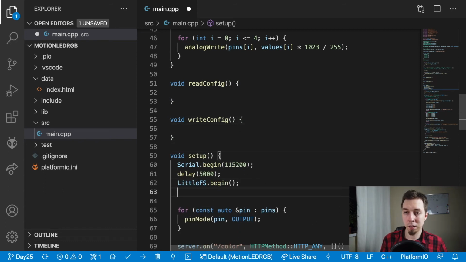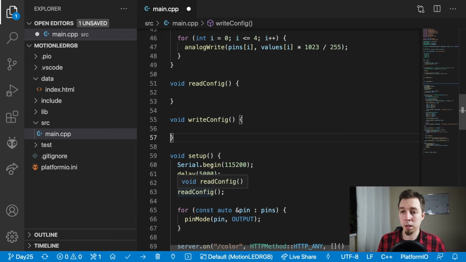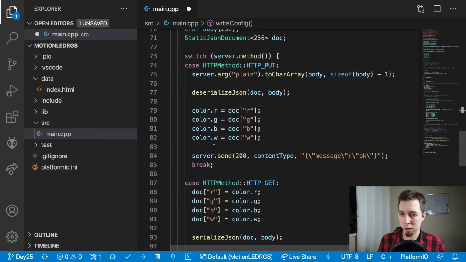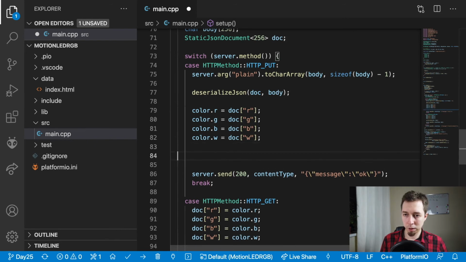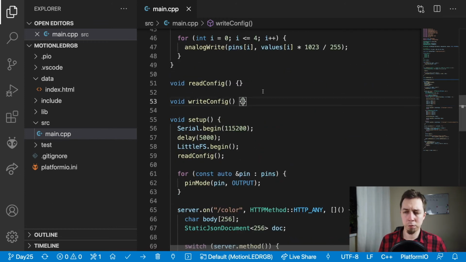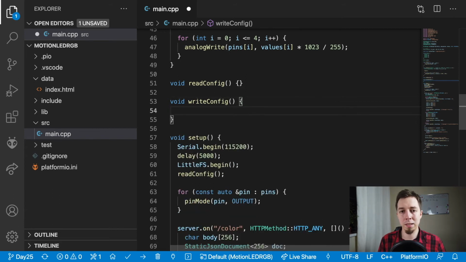And basically, read config is going to be the first function to be called after we initialize the file system. And write config is going to be a function that is called right here, where we have the put, okay? So here we're going to do something like write config, nice. Okay, and now what are they going to do? So maybe we start from the write config, that's a bit easier. So for the write config, as I said, let's keep it as a JSON file, okay?